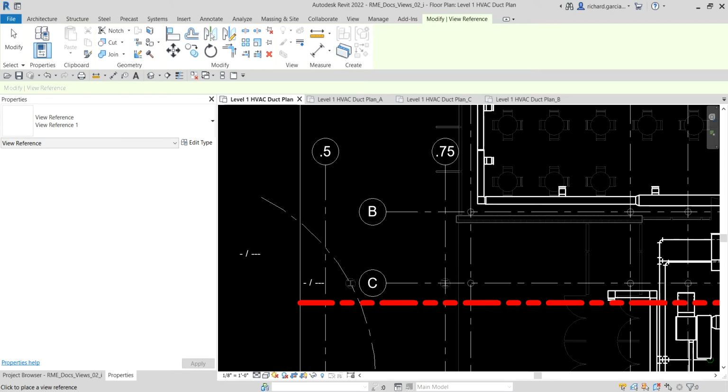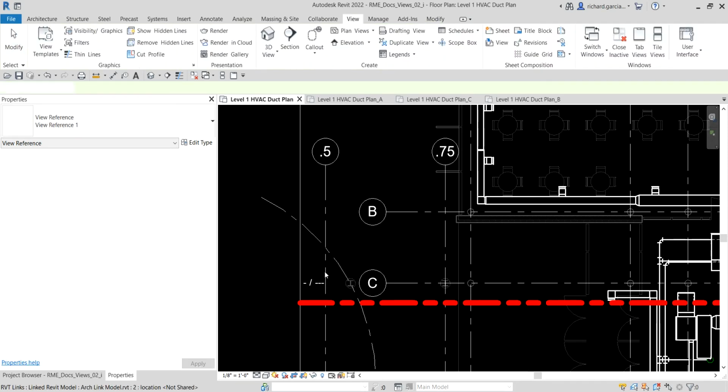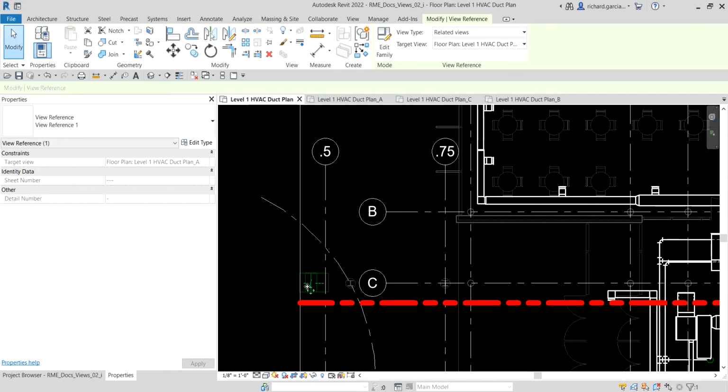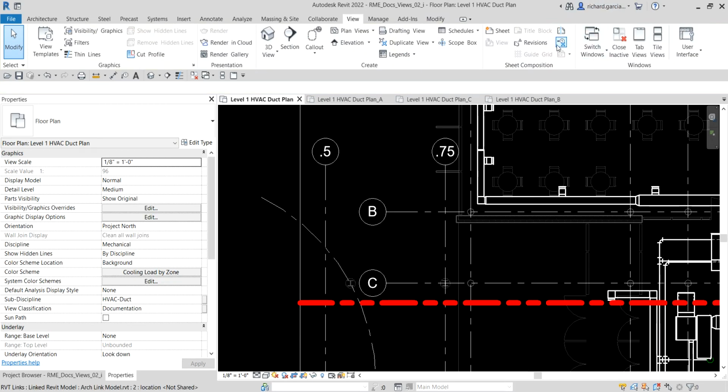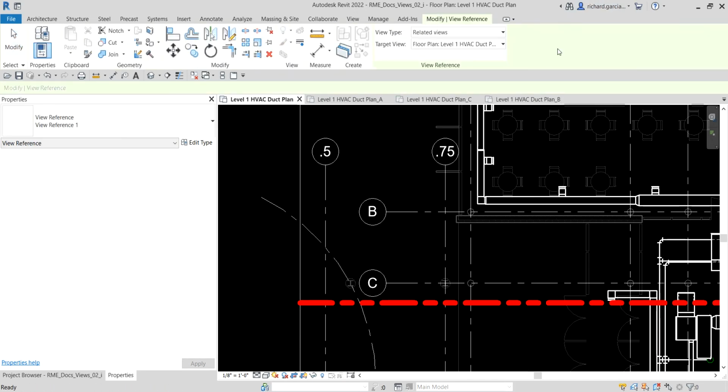Oh, wait, hang on. I'm going to select this and just delete this one. So let me do it again. View reference. Now for this one, okay, that's correct. The one that I have selected is correct. So that is going to be our A.